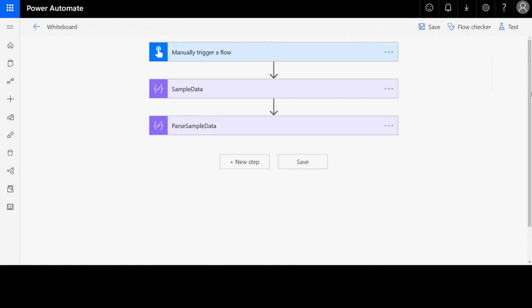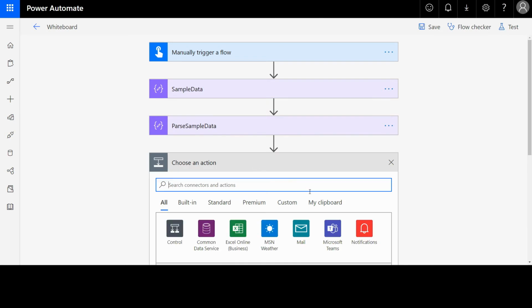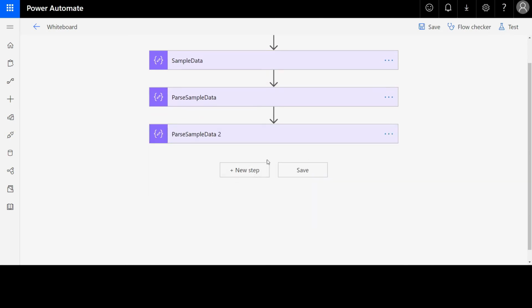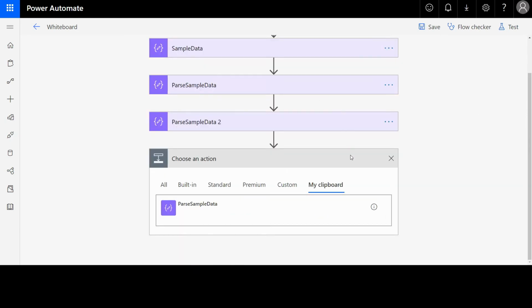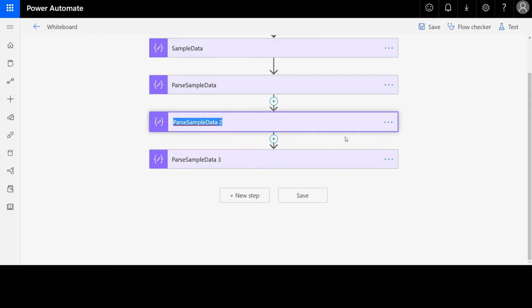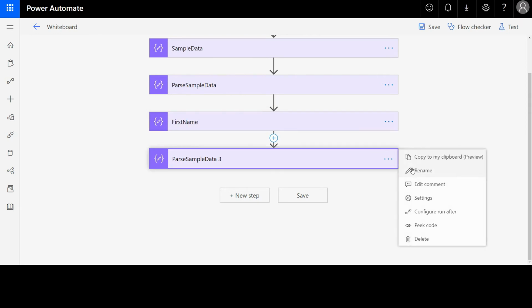We can then use a couple of compose actions and copy-paste the expression into both, changing the last digit to identify which element of the final array we want for each compose. Here you can see I've labeled the first compose as first name and chosen the first element with a 0 in brackets.